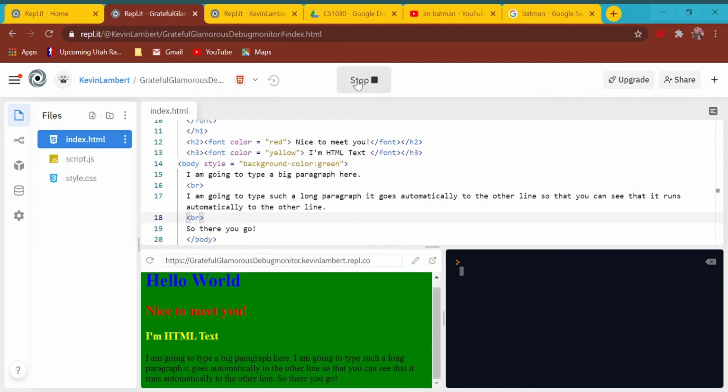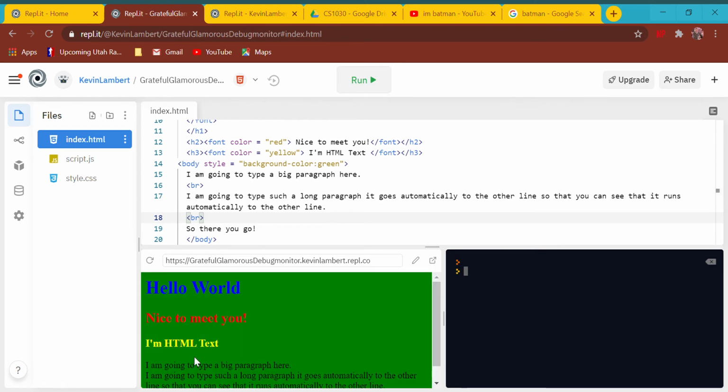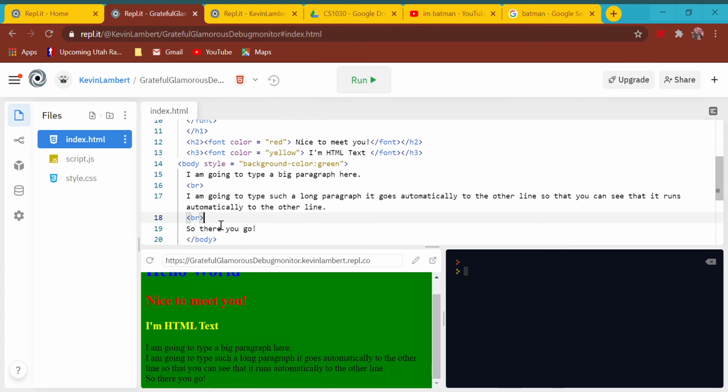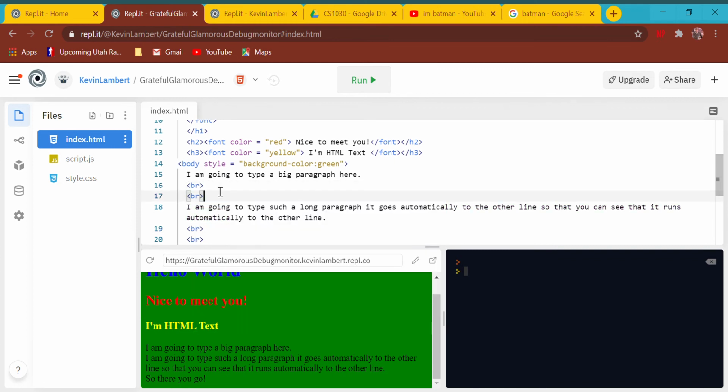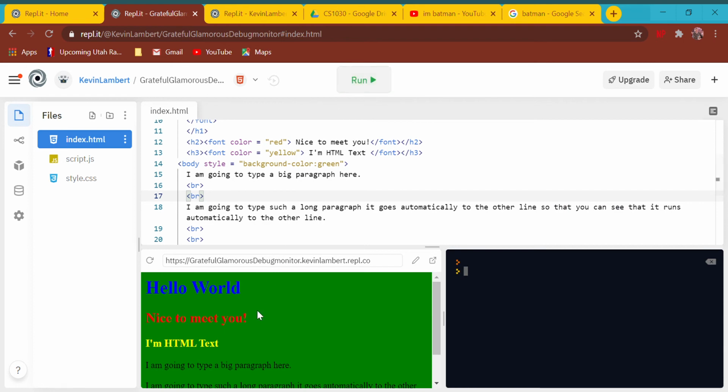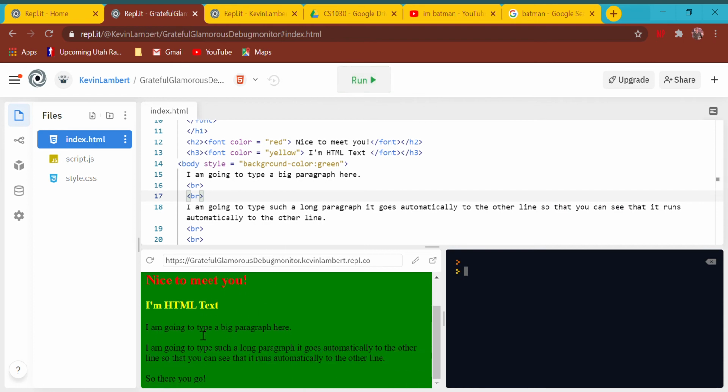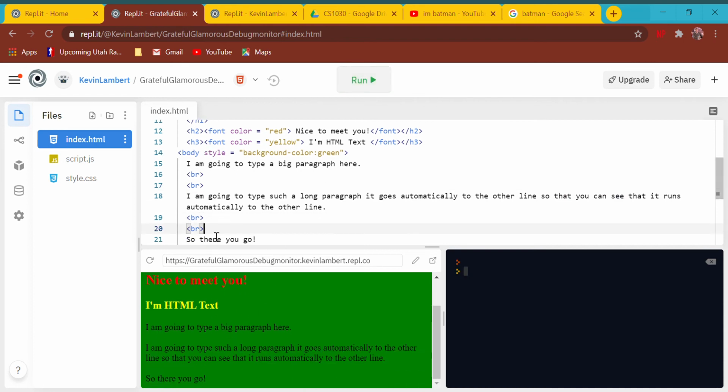So now when we run it, now they're on 3 different lines. But what if I want those lines to be double spaced? I have to add yet one more break. Notice break is one of those tags that doesn't need an ending tag. So now they're double spaced. I could even triple space them if I want. You just use break tags.